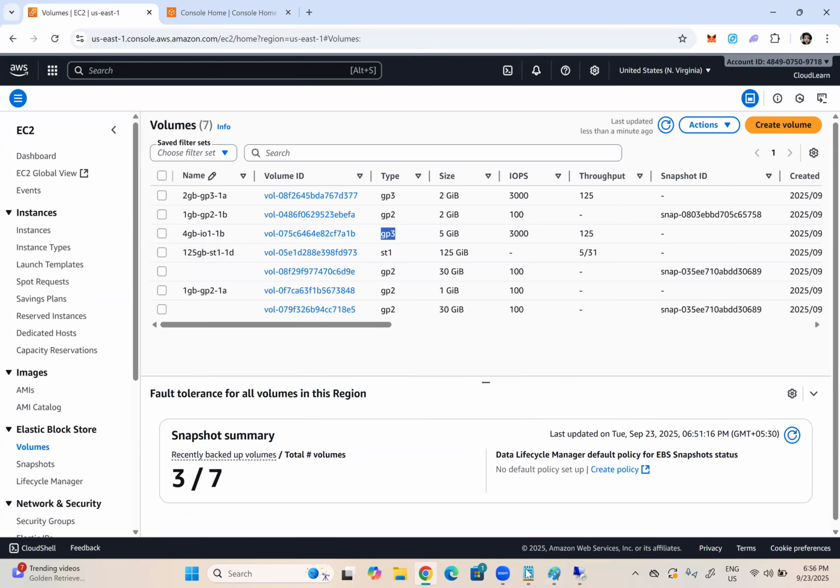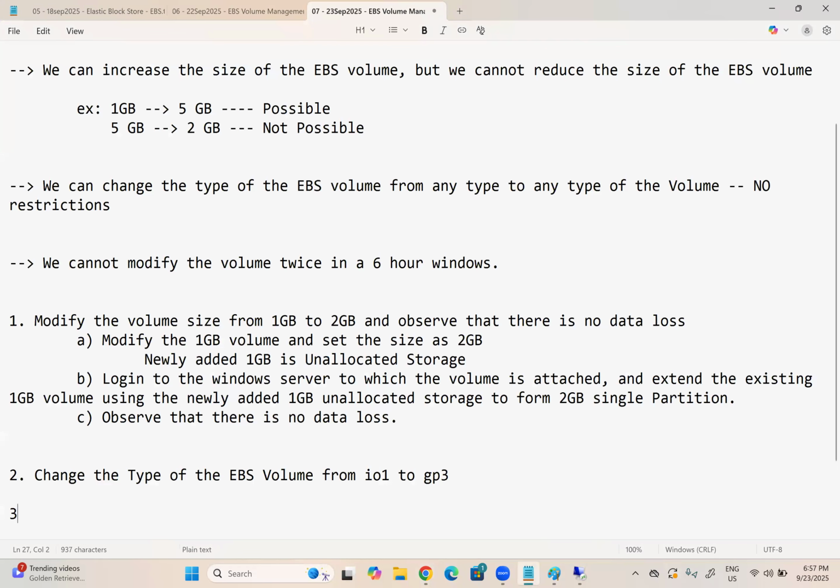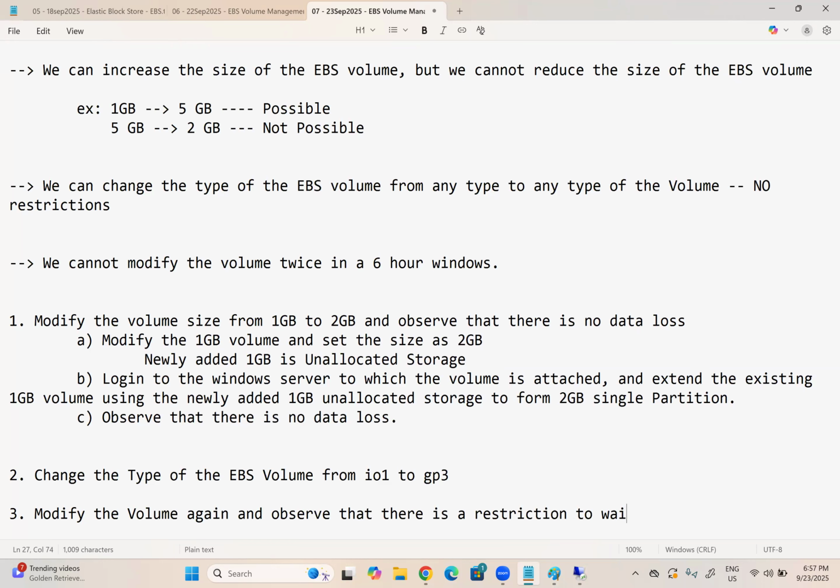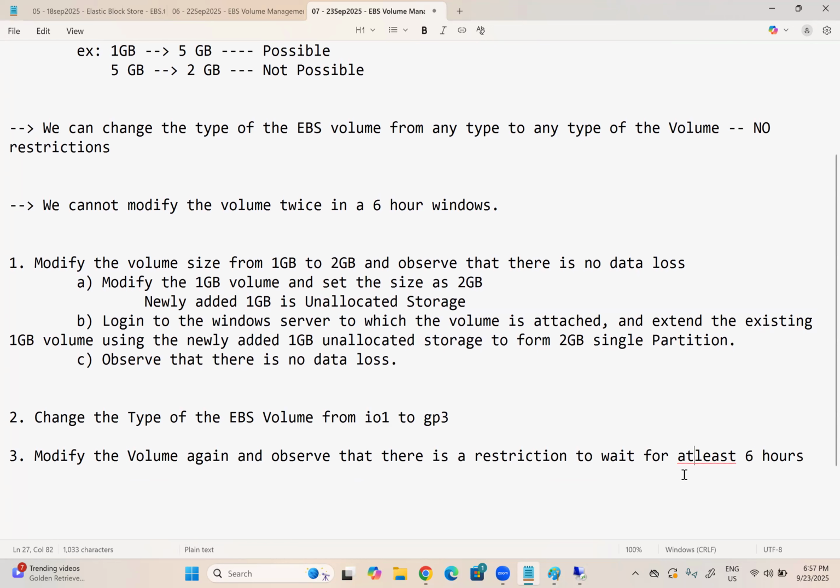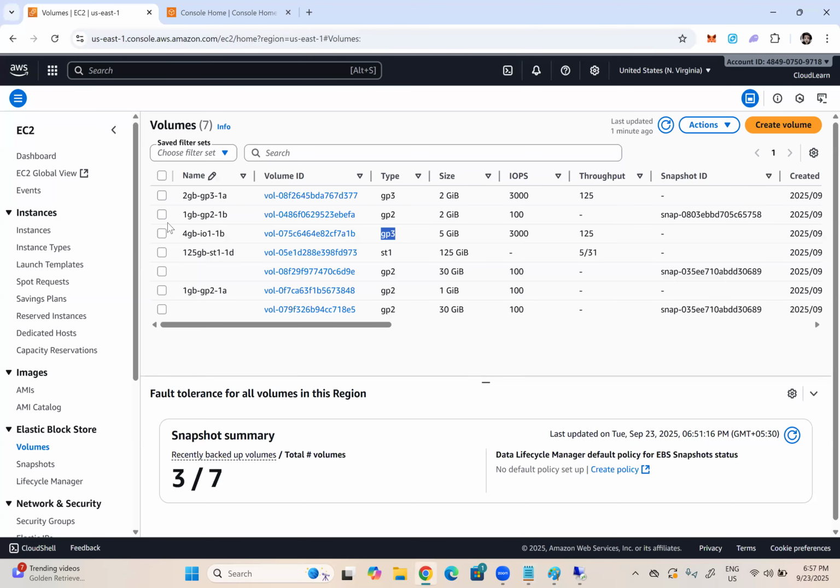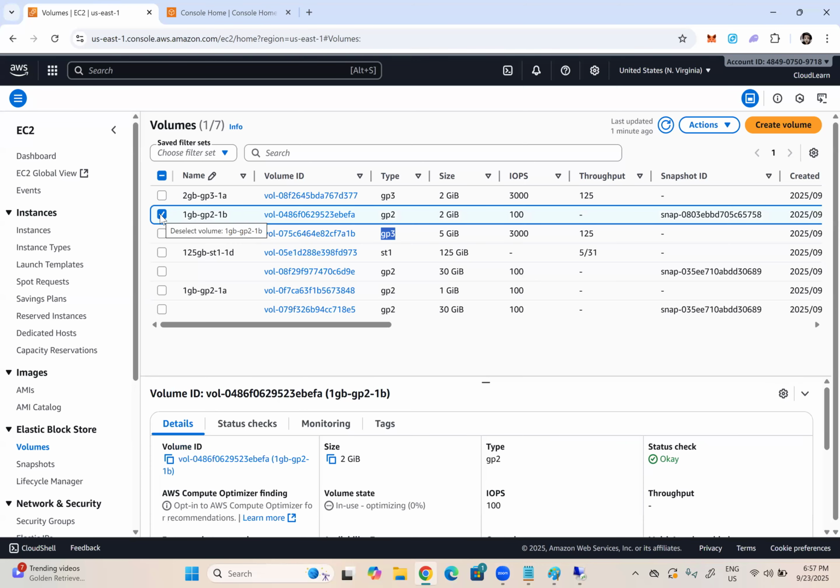Okay, now I would like to change the volume. I can say modify the volume again, and observe that there is a restriction to wait for at least 6 hours. At least for 6 hours. So here we have a volume which we already modified once, right? Just a few minutes back. Let me try to modify the same volume again.